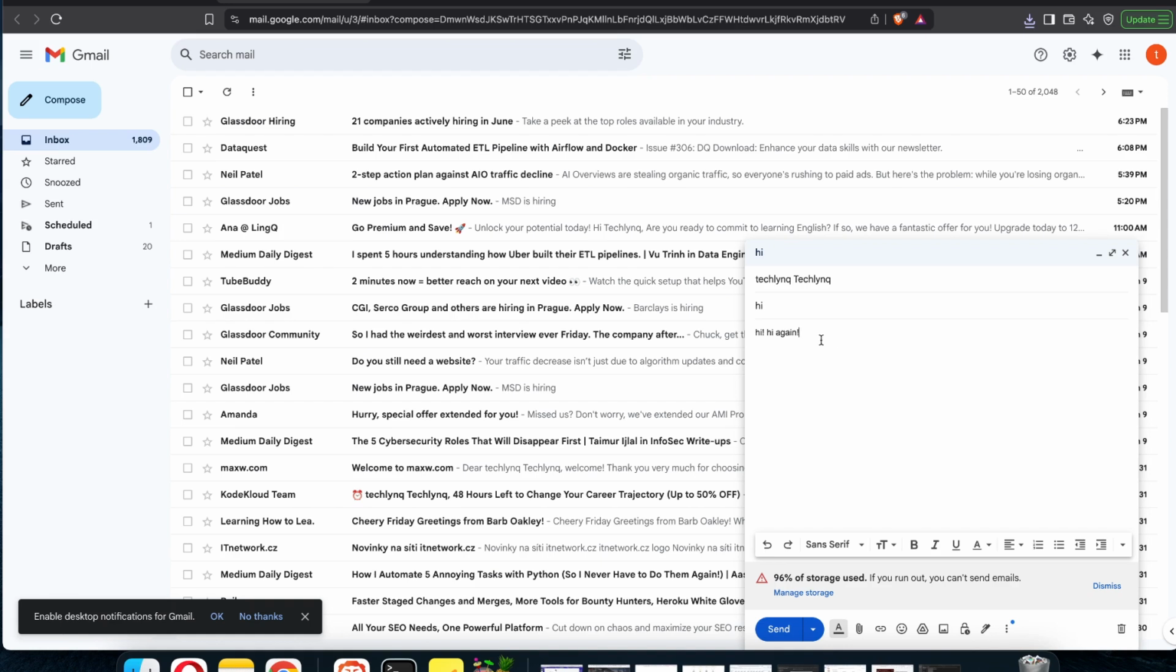Also, if you don't want to send the email anymore, but you want to delete it, you could just go on and delete it so the email wouldn't be sent.